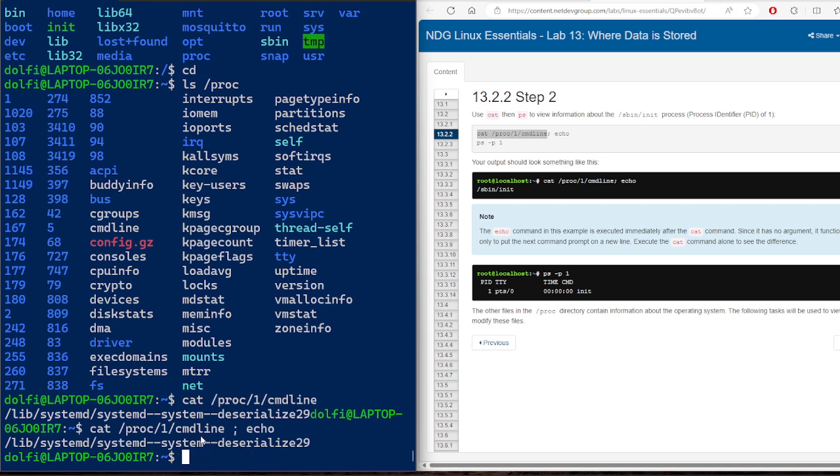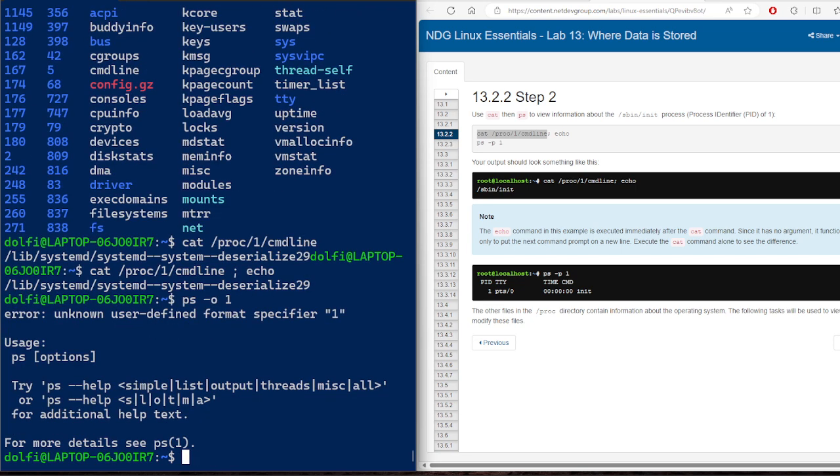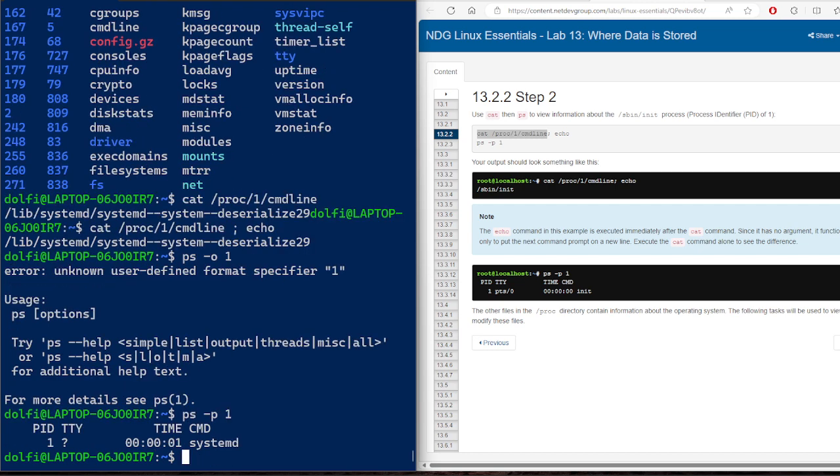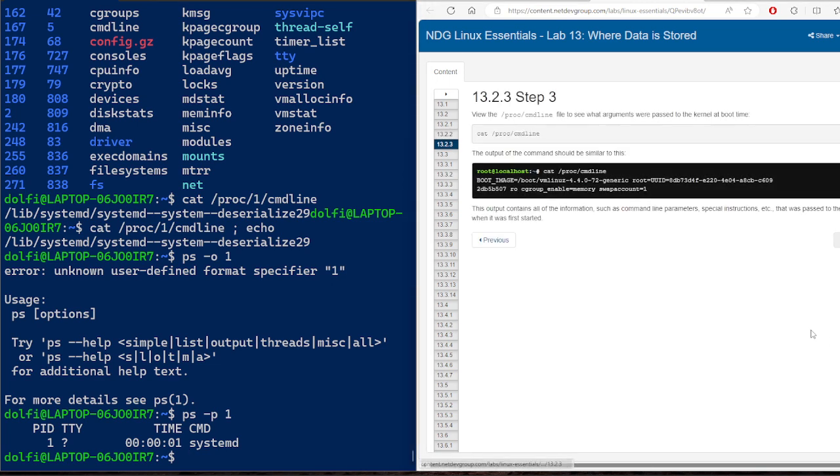So here we have the information in cmdline, and you can also reach this with ps -p and then 1, and here we have the first one. This is the cmd of the Linux. Okay, so cmdline, this is the output here, and this is what is about the echo and so on. All right, so when you run this command, you will see that the output contains all the information such as command line parameters, special instructions, and so on.